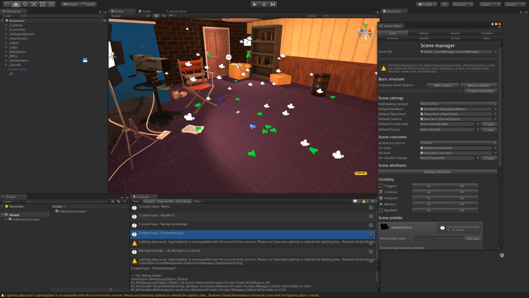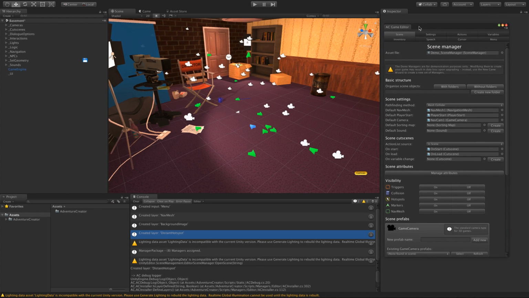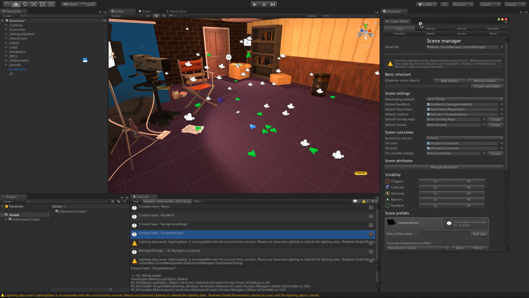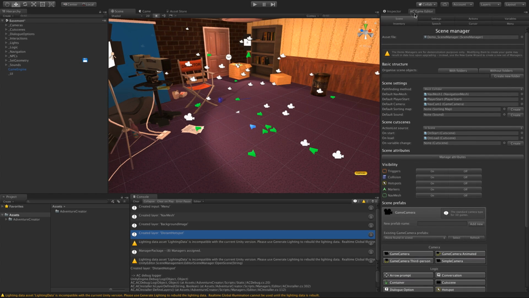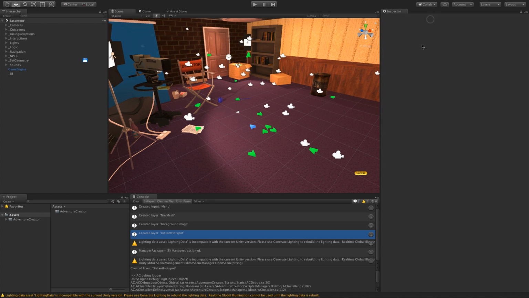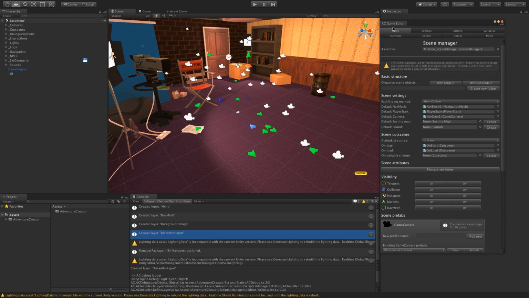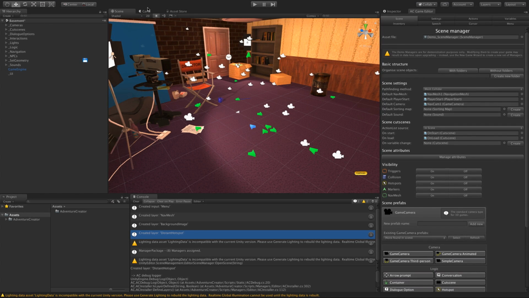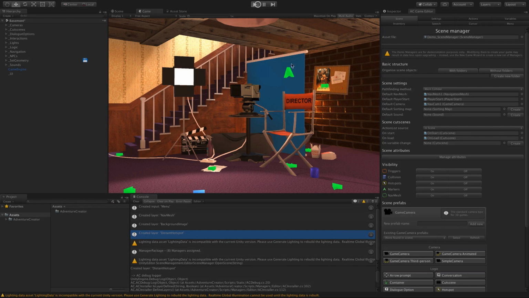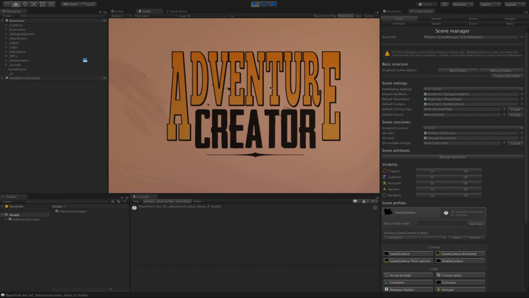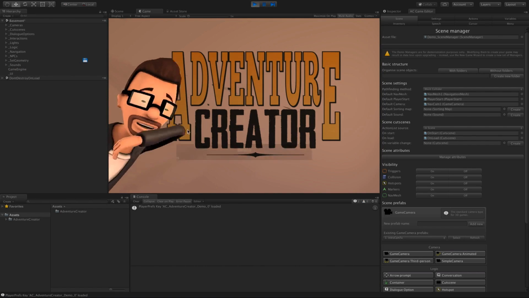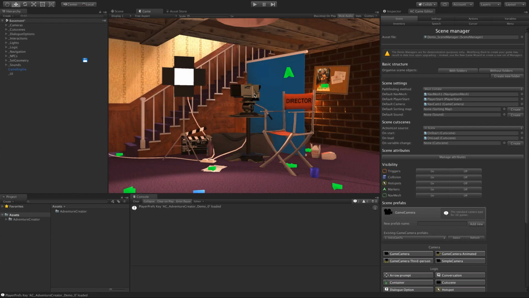Now this is the main editor window that we'll be working with. It's a very vertical window, so I'm going to dock it next to my inspector here. And if I close this, I can access it at any time by going to Adventure Creator, Editors, and then Game Editor. So we can just run the demo game. I'll just mute the audio, press play, and check that everything's working just fine. And yeah, here we go with the intro playing. So now let's begin making our own game.